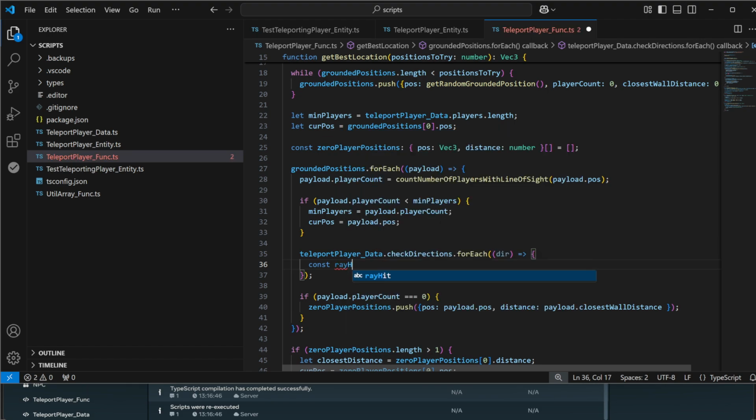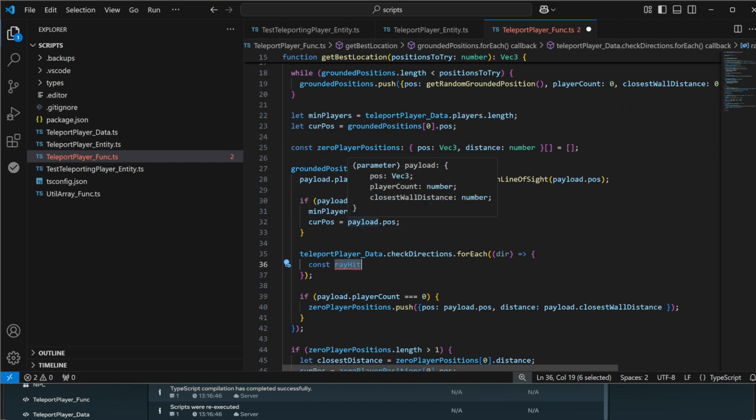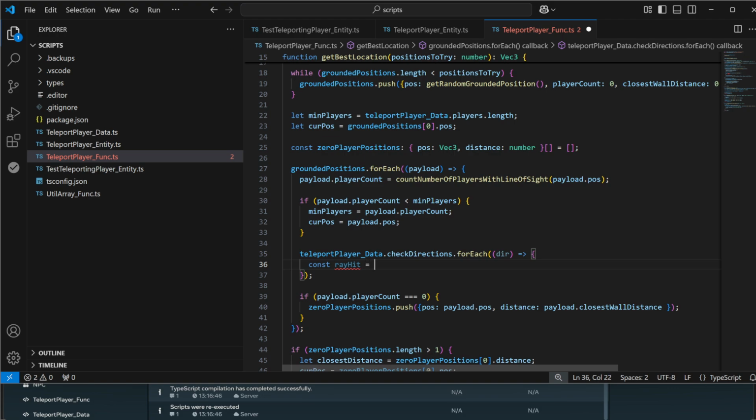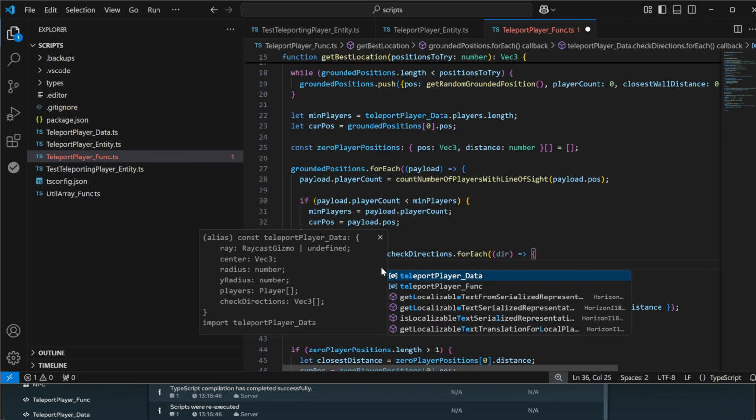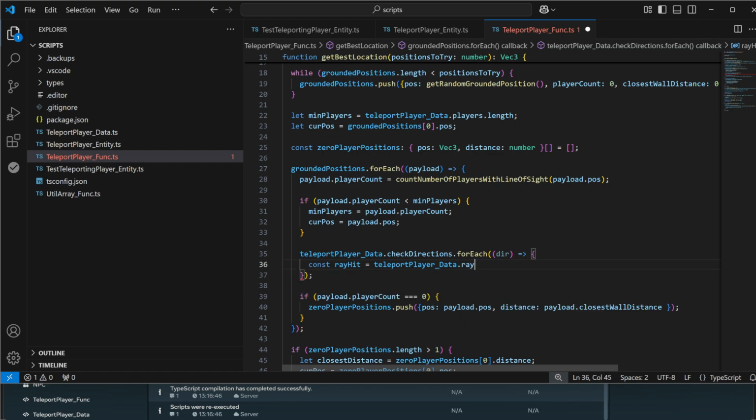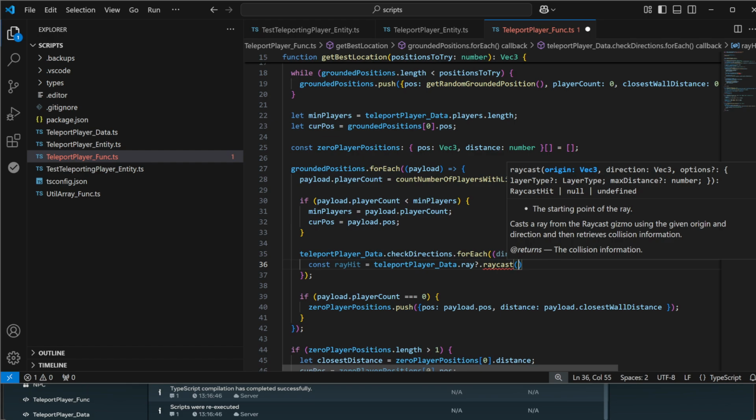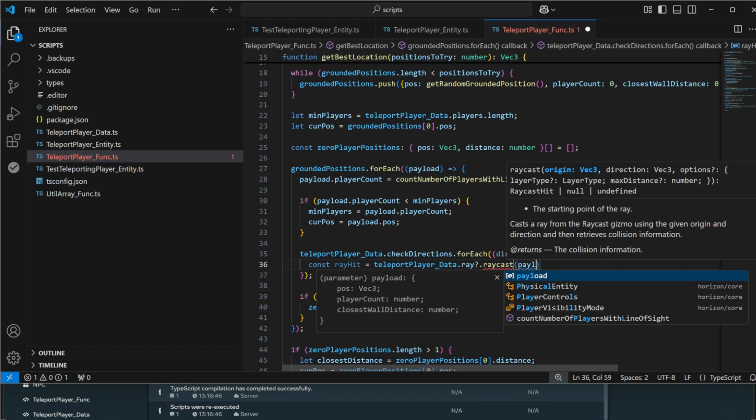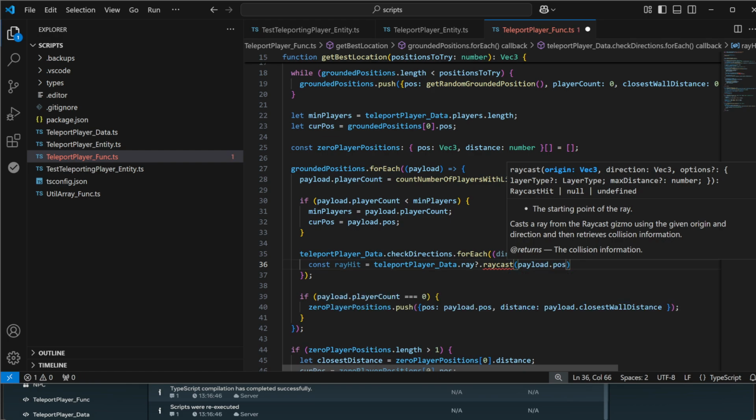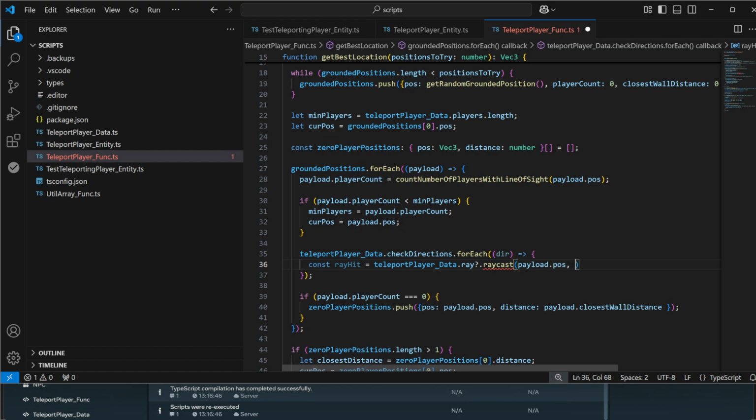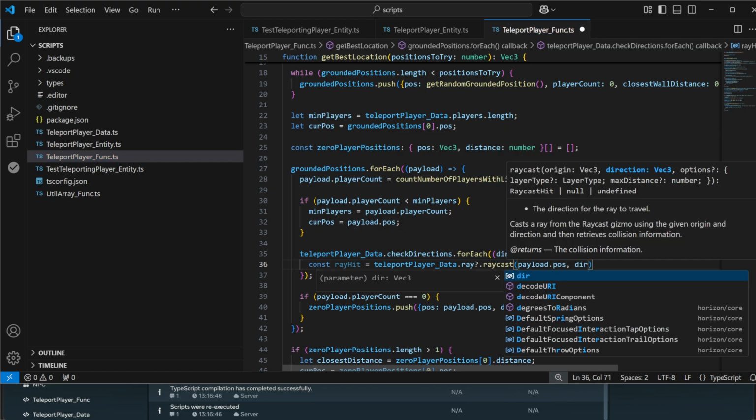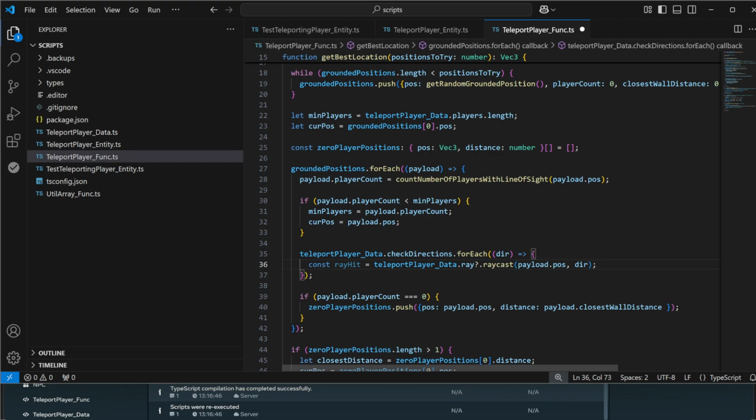const ray hit. Make sure there's no ray hits near this, just in case. I think we don't have any. Looks like we're in the clear. Const ray hit equals teleport player data dot raycast parentheses from the position, which is payload dot position, and the direction is the direction dir, and that's it. That's all we have to do.